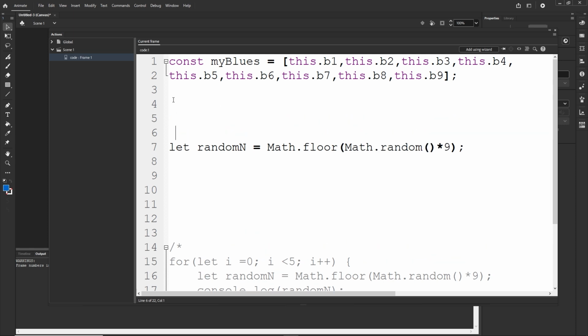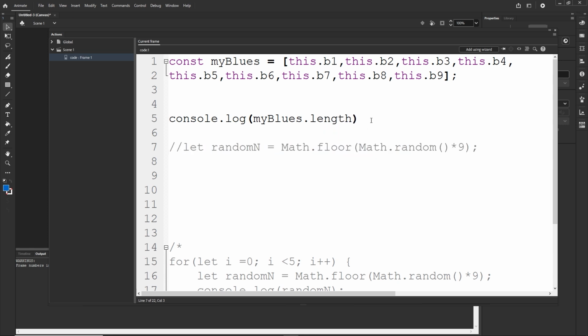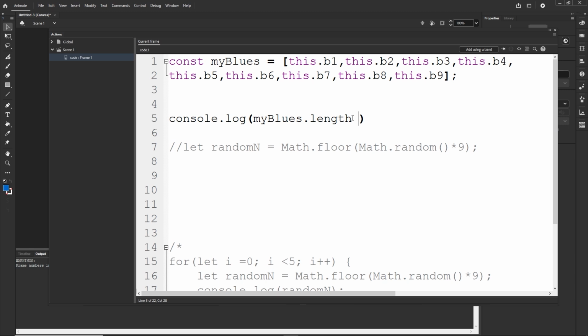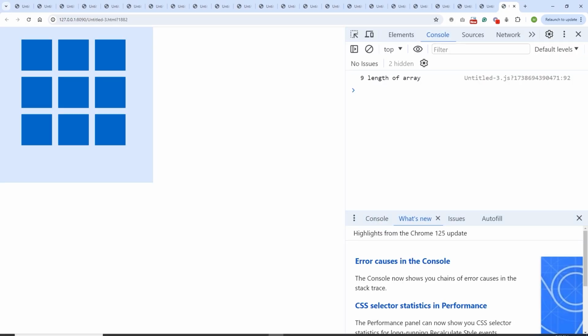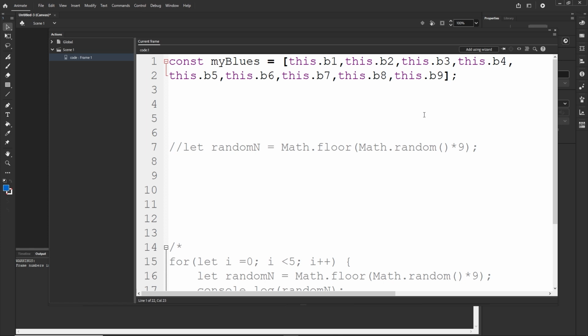But I have my myBlues, and I can type console.log and log myBlues.length, like so. For the moment, I can comment out the random number. The length of my myBlues is going to be 9, because it contains 9 elements. I could even add plus and the text length of array, so we can see this. The length of the array means how many elements are in the array. Arrays start from 0, but the length means how many elements are in the array.